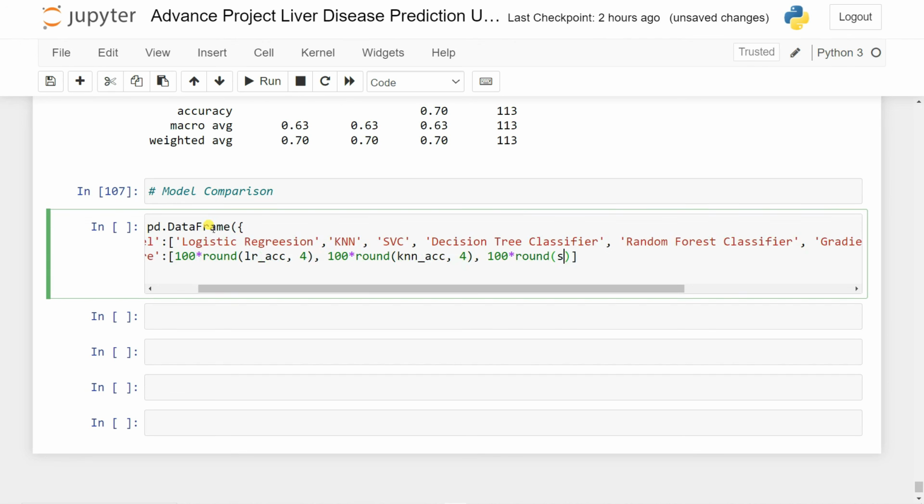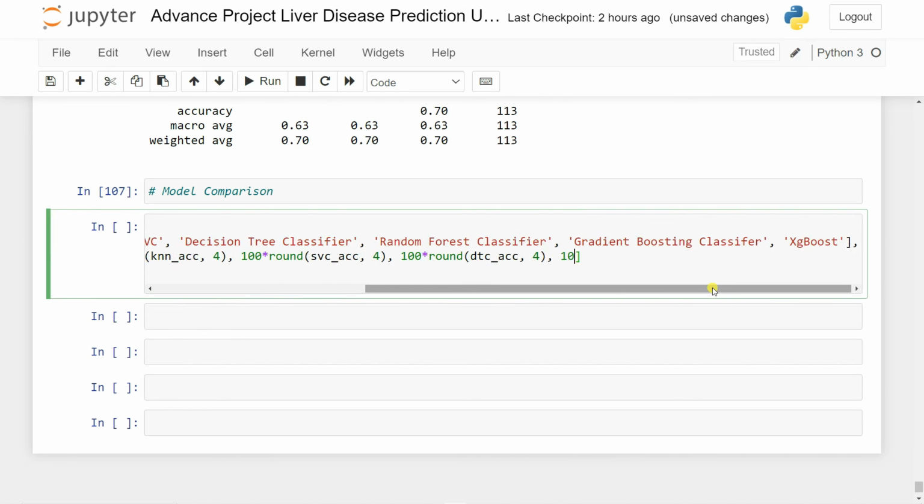Then we have the SVC. So let's take a round of SVC accuracy, and 4. Then we have the decision tree classifier, DTC. So 100 into round of DTC accuracy of 4. Then we have random forest. So again 100, not 1000 actually, round of random forest, RANDCLF accuracy. Let's take it 4.